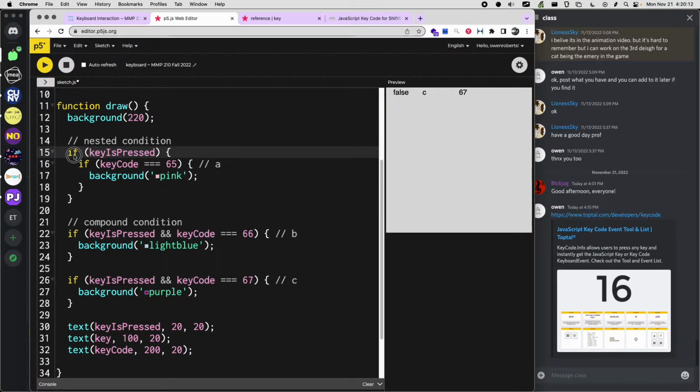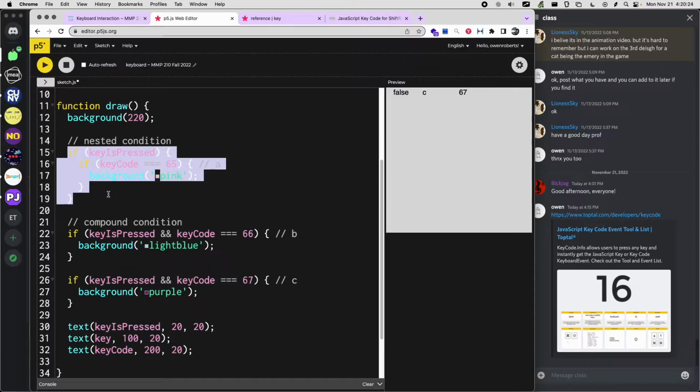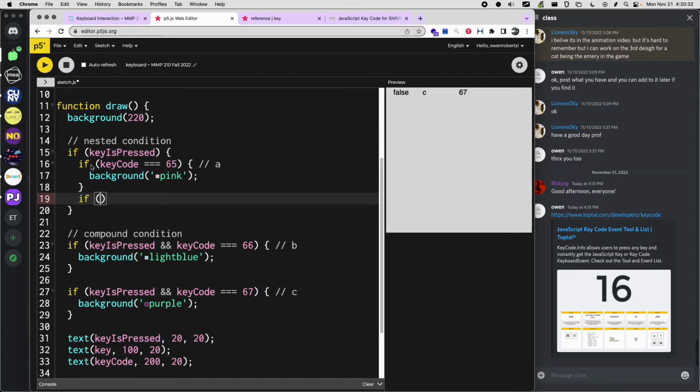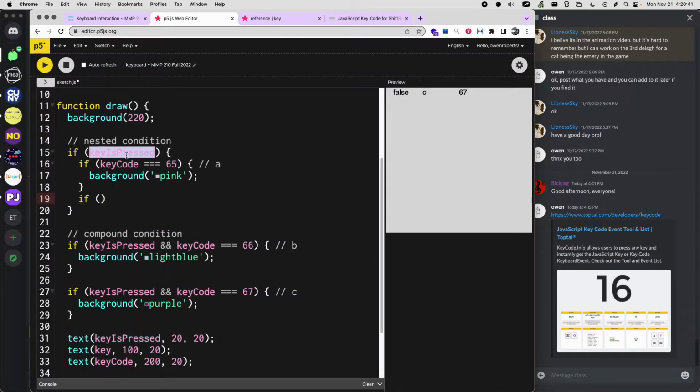The advantage with a nested condition, so if I'm doing just one, a compound condition is probably good because it's just this little block of code, whereas a nested condition is this big chunk of code. But if I'm doing multiple conditions, I don't want to repeat this part each time. So when I have a nested condition, I don't have to ask if key is pressed again because everything inside of this block only happens if key is pressed. So as long as all of the following conditions have this condition as well, it's better to use a nested condition here.